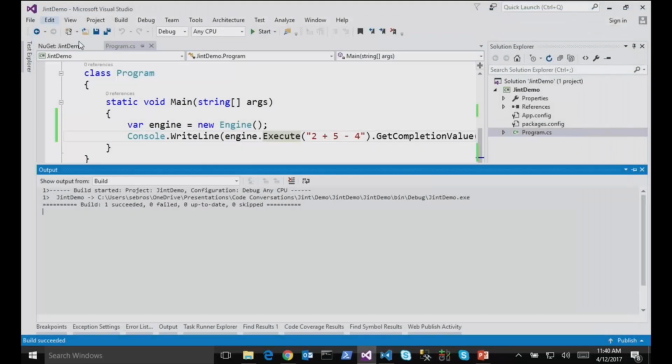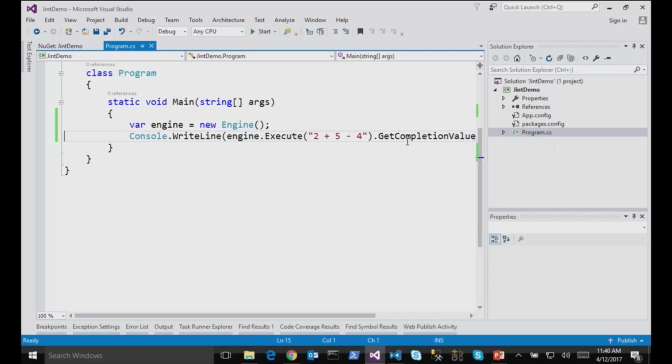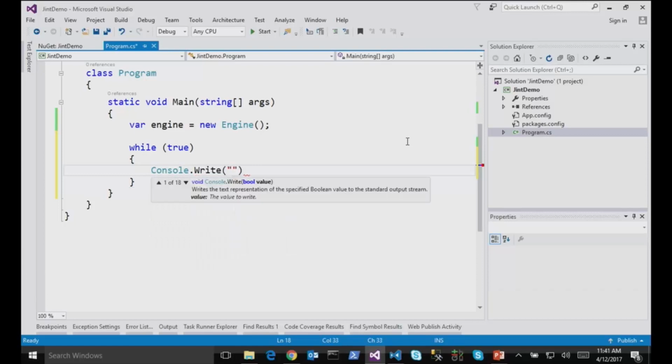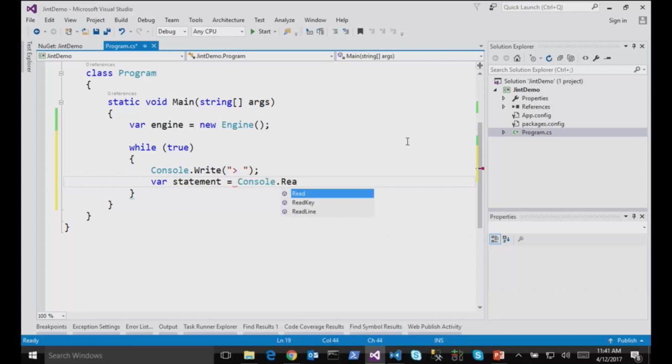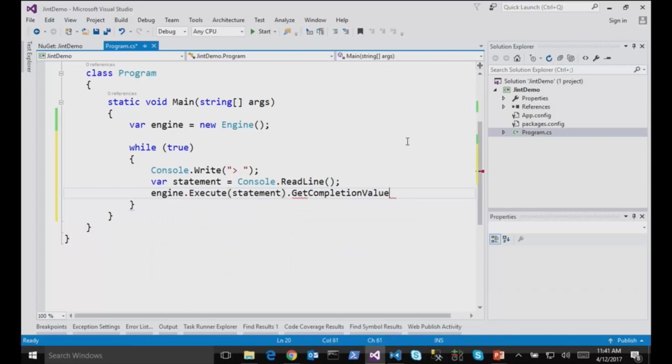Nice. That was fast. And this is JavaScript. Here I just wrote some operation, but this can be any JavaScript. So to show you some advanced usage of that, we can do a REPL application, so read, evaluate, print loop. To do that, I can just do a while true and write a prompt, and then read the statement. Then evaluate the statement: I will do engine.execute and evaluate what I typed on the console and get the completion value.